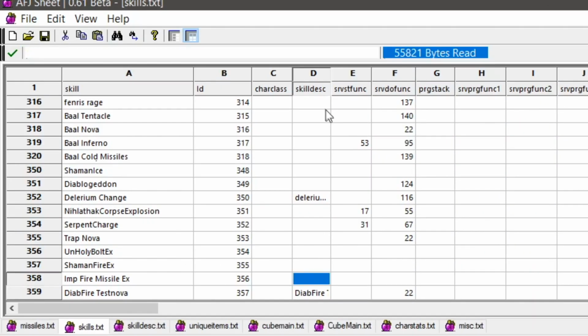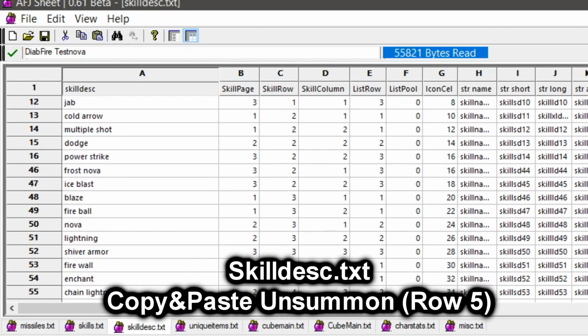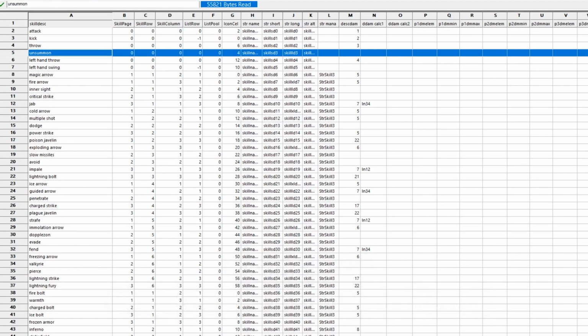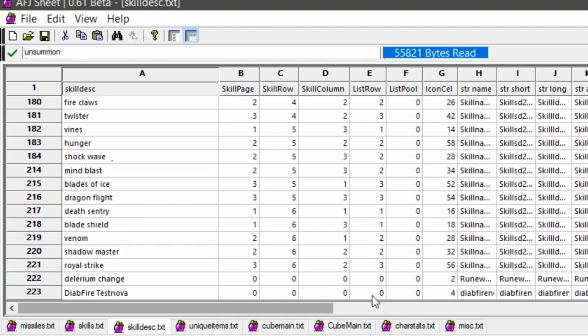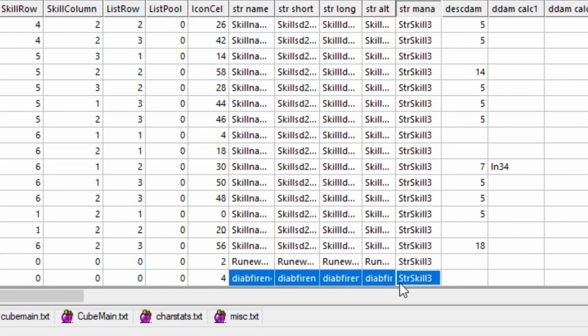And also, don't forget, we are gonna jump into the skill description. Let's create a new skill description. I copied this one and put it right here in the skill description. I only copy pasted the unsummon row, which is the number 5, and then pasted it here. The rest, what I modified, is the string names.